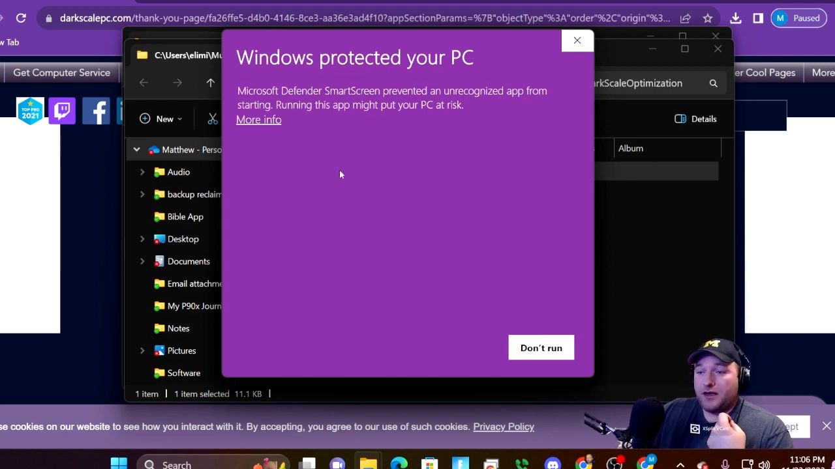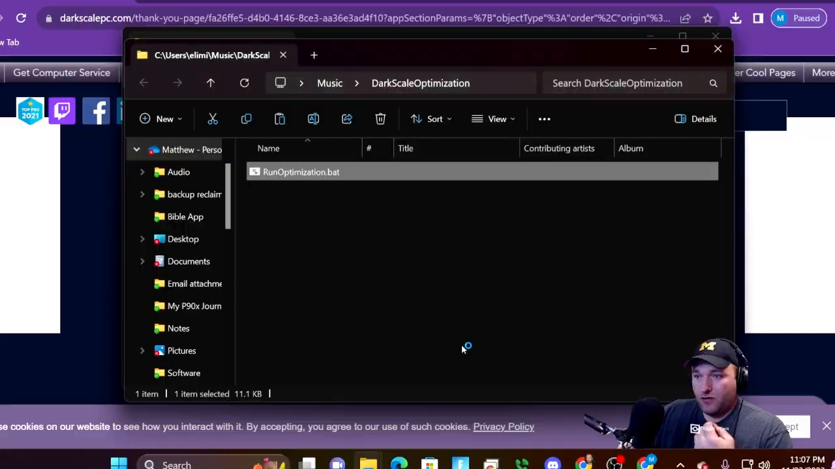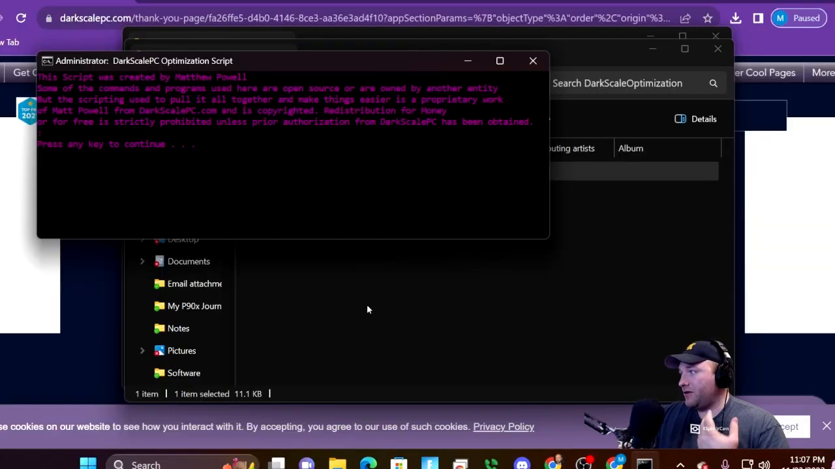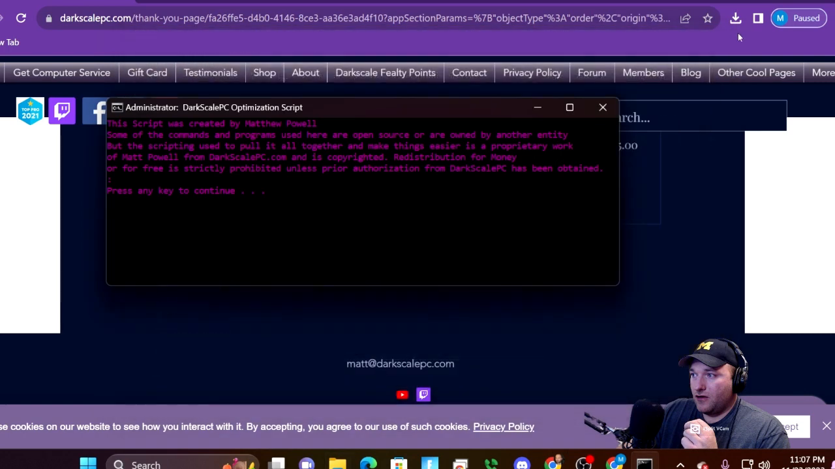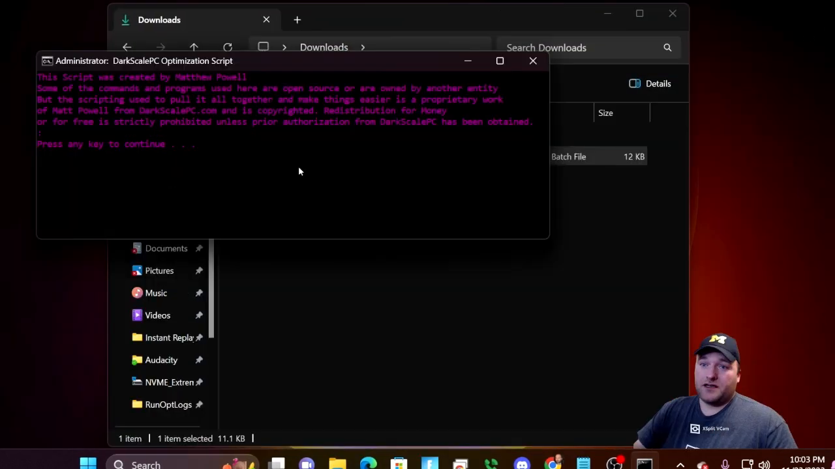But because we know what this is for, because I know that it's safe, I'm going to go ahead and click on More Info. I'm going to say Run Anyway. Once I've done that, it's going to come up and ask me for admin permissions, and I'm going to say yes. All right, and then I'm going to go through this whole process here of getting everything running. So I'm going to close all this stuff out. And then it's going to come up with this little prompt.